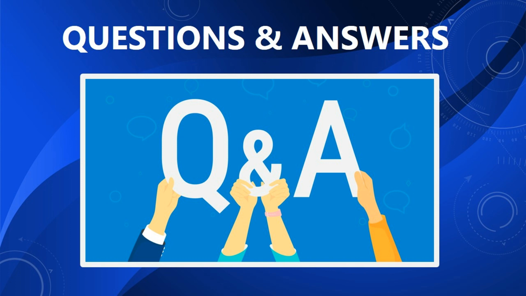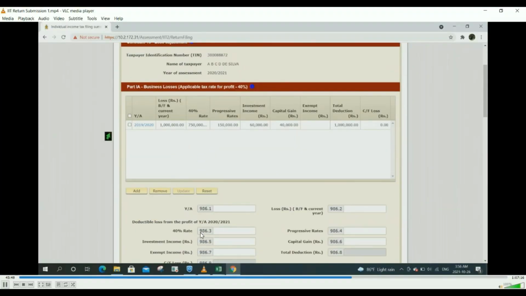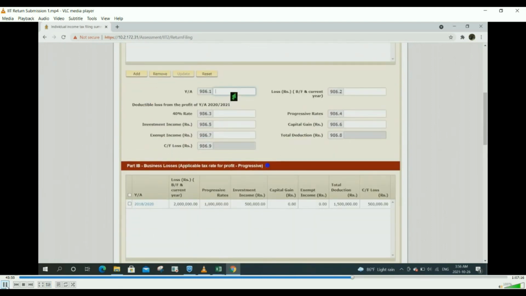Can you please explain the loss section? In the loss section, there are several parts. One is 40% tax. If the income is liable to 40% tax and it is a loss, you need to declare it under part IA. You can give the respective year of assessment and enter the loss amount in the top of the two text boxes.